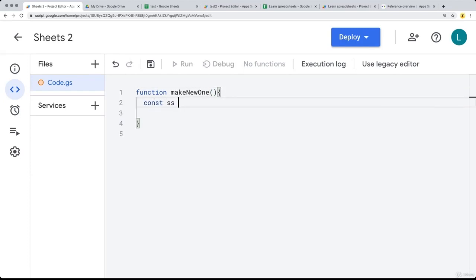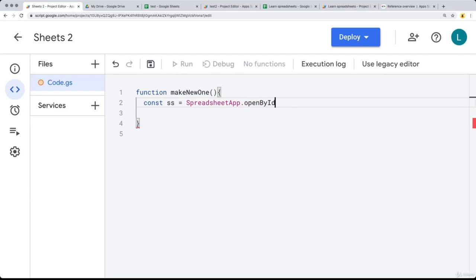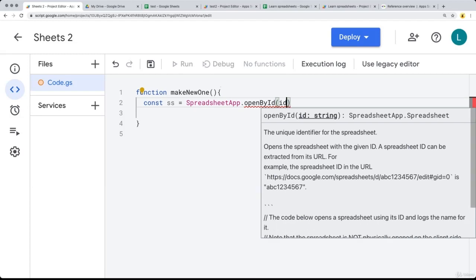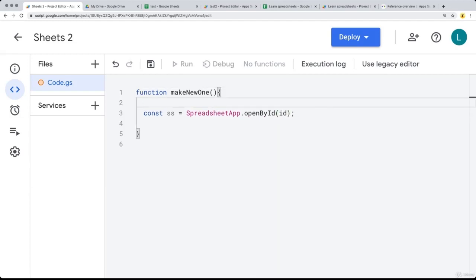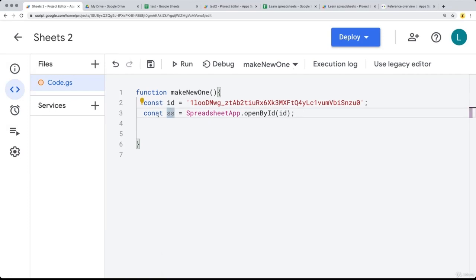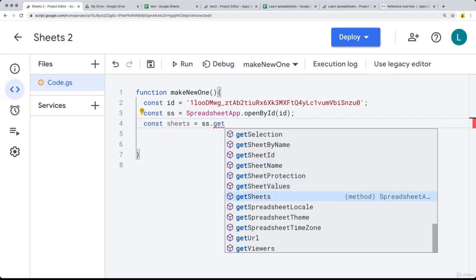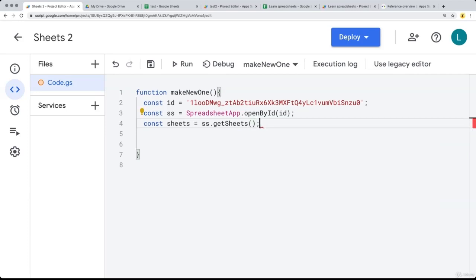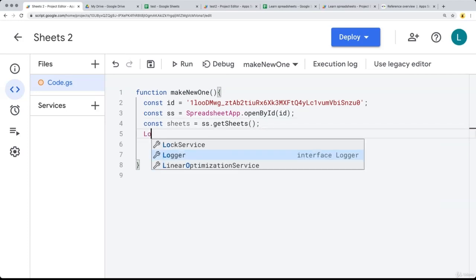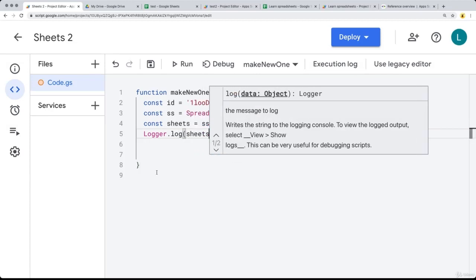So first, using the Spreadsheet app, we're going to open by ID and then specify the ID. So I'm going to create a variable that's going to hold the ID value, setting that up and creating the ID as a string value. So this is going to select the sheet object. And then let's select all of the sheets just to make sure that we've got the connection. So we'll just run get sheets, the same method that we ran last time. And then within the log, we're going to output the sheets object data.